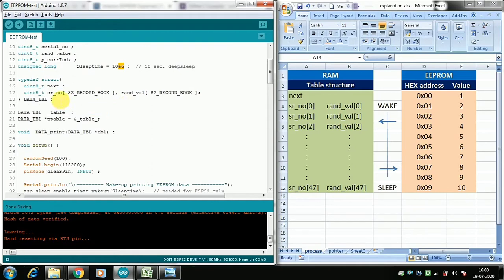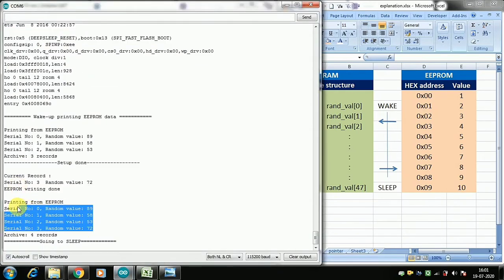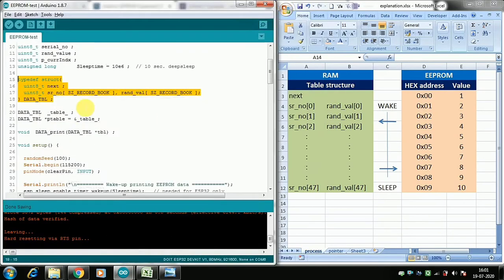So the main part that is helping us to get a tabular format like this is this structure variable of C. So we are defining our own typedef struct. This is holding a value next, which is kind of a cursor, and then we are writing two arrays of values, one is serial number, where there are 48 records, and also random value, where we can save 48 random numbers also. Then we declare our table here, and we declare a pointer to the table.